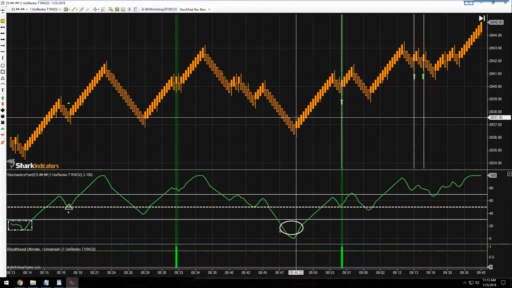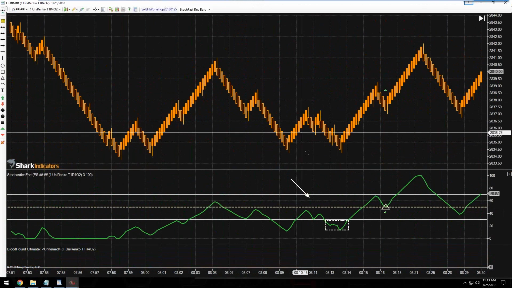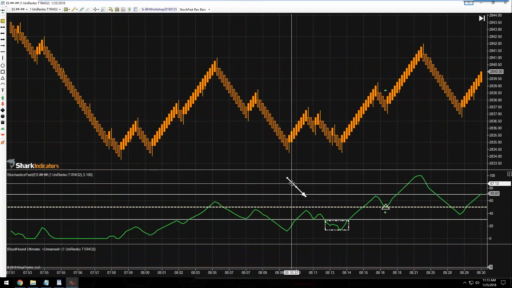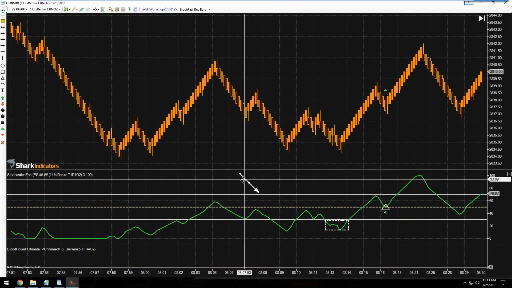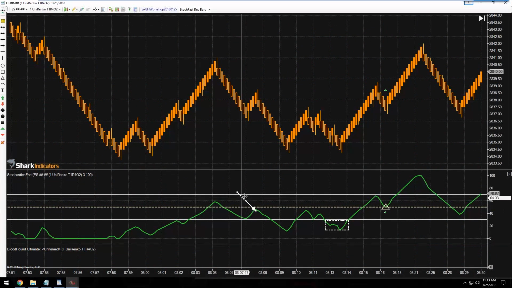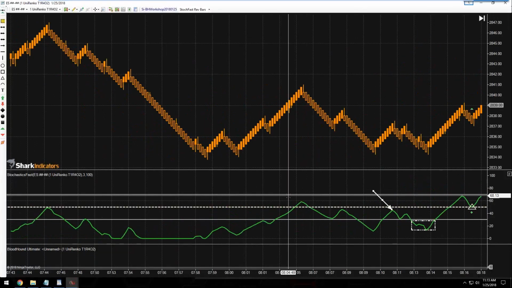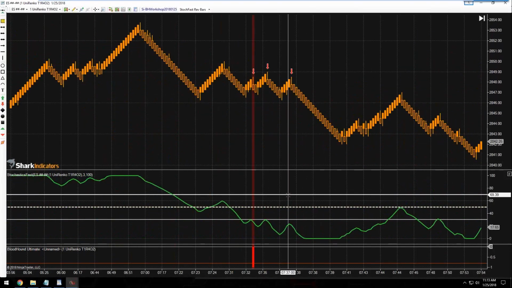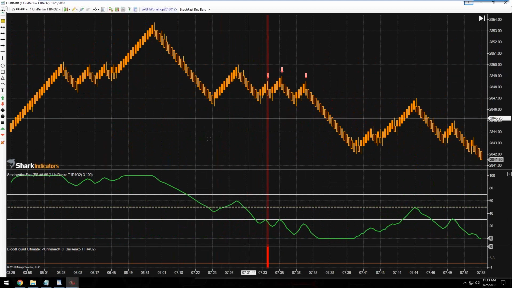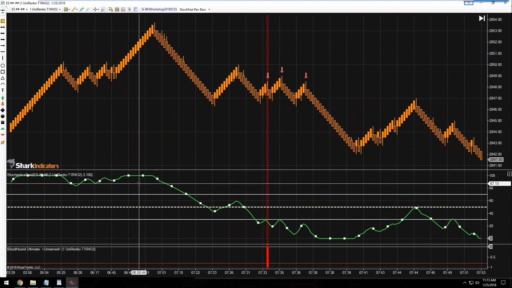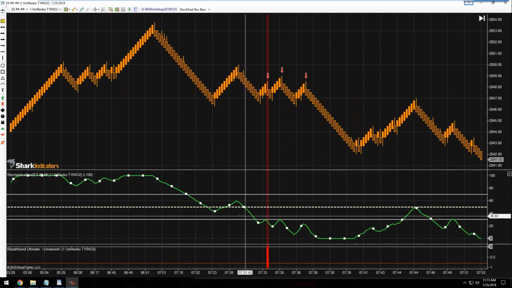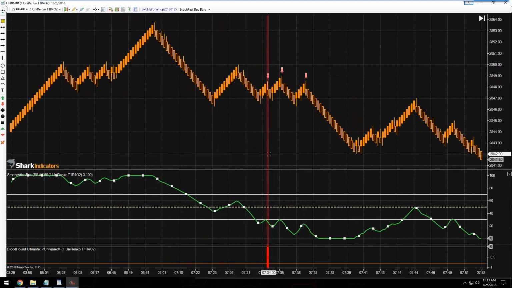All right, let's scroll back here, and here we go. So that signal is now gone. Actually, I think it was either here or there. In any case, it's gone. So there's our first short signal. The stochastic was above 70 for quite a while, then it dips below 50 and gives us that first signal setup.